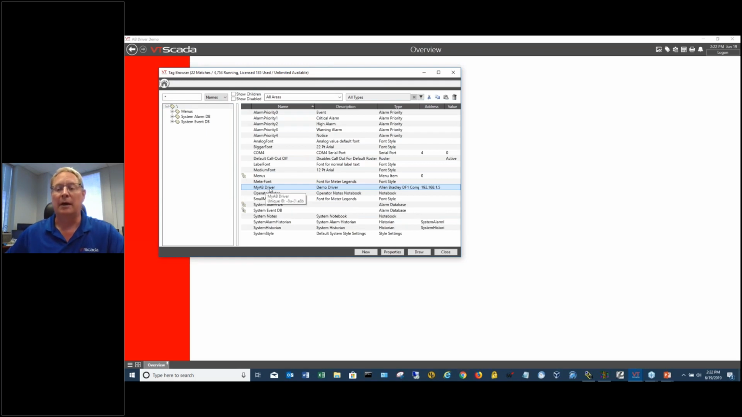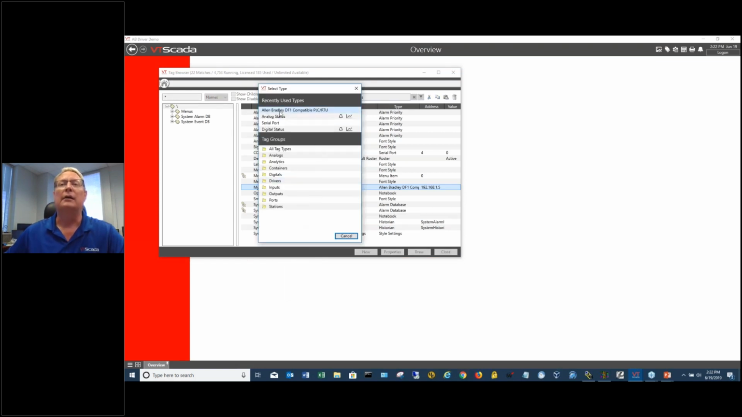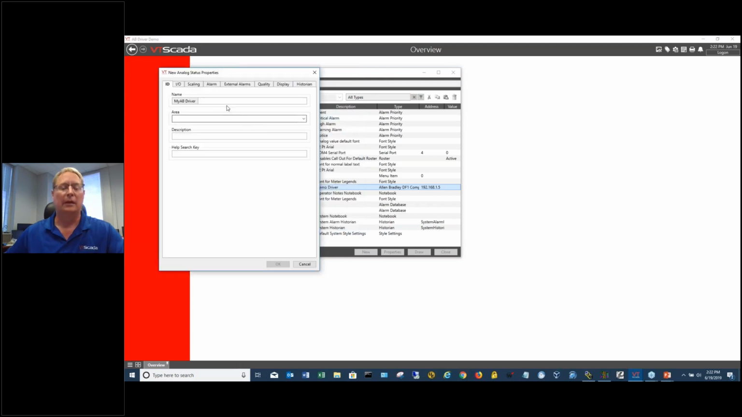I'm going to create my I/O tags as child tags to the driver tag so that they'll automatically find it. So I'll select a new child, and I'll go with an analog status. Okay, so in the PLC, there is a flow register. So I'm going to create this analog status as a flow tag. Name of flow, area, I don't really need that. Description, I'll just say flow.